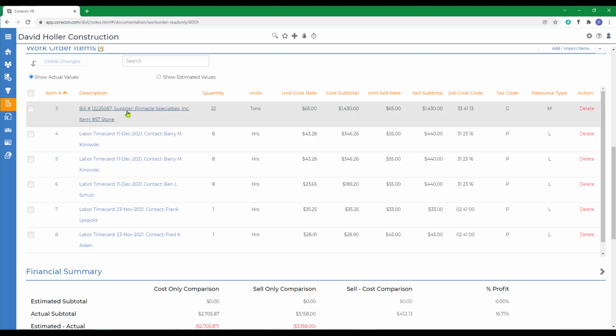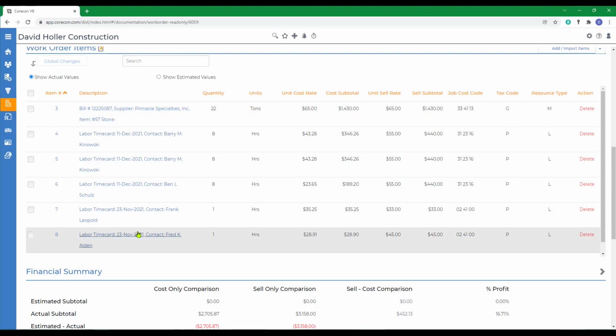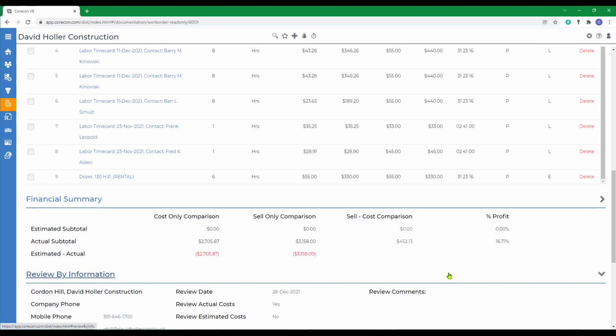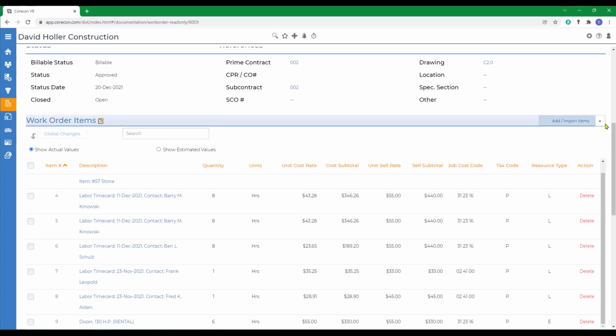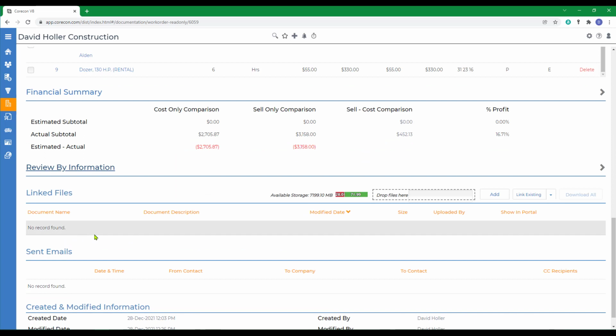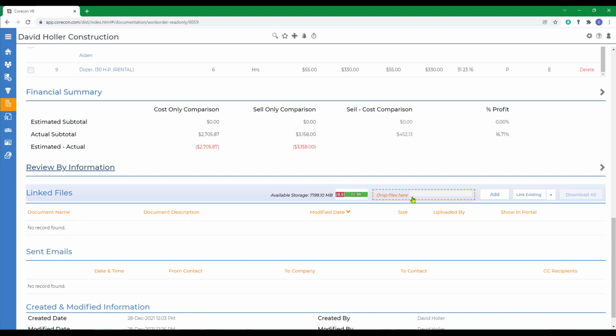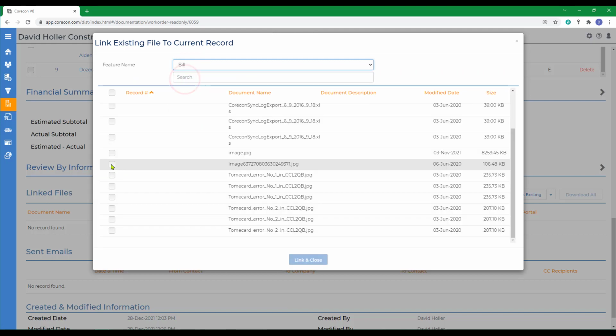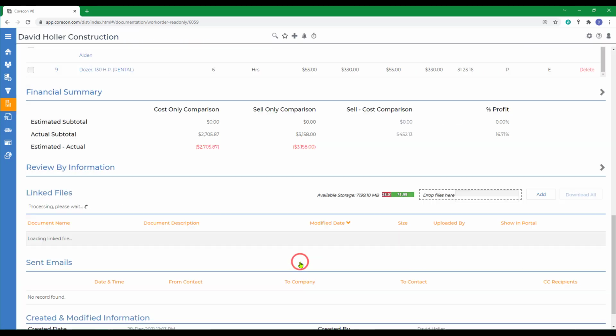So now we have a bill that was tagged to the work order, some time cards, and we estimated 6 hours of time for a dozer, and we included that all at cost. We're just accumulating the cost at this point. But again, we could add these from labor time cards, equipment time cards, sub-invoices, bills, and so on. Could come from any of those sources. You may want to attach some linked files by either dragging and dropping or link existing. Let's just include a copy of the vendor bill.